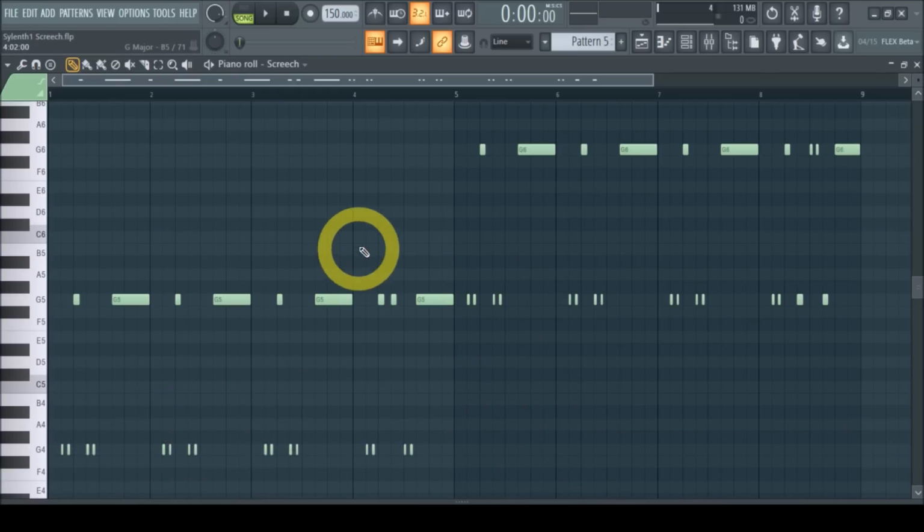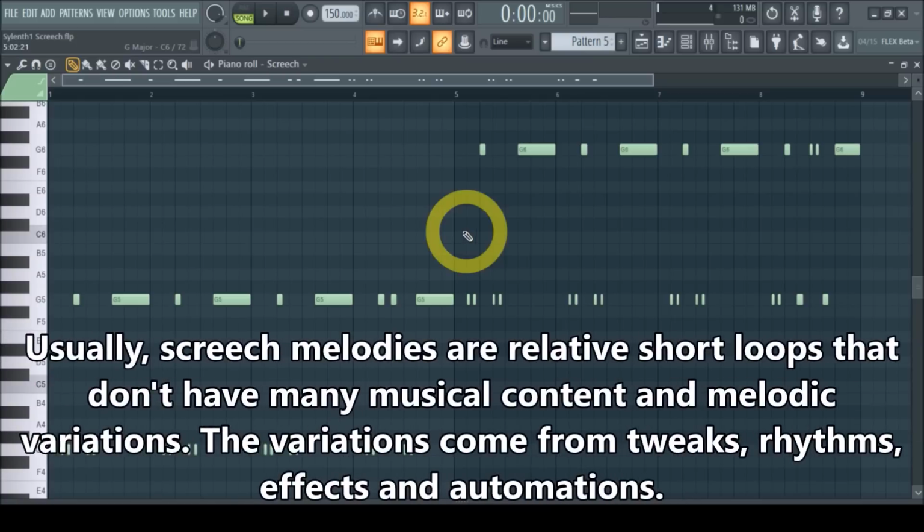Now, this isn't really a melody, this is more a rhythm. So screeches usually have a rhythm. They don't really play a melody. But it doesn't mean you can't play a melody. It's still a detuned sound. So with a detuned sound you can make a melody.